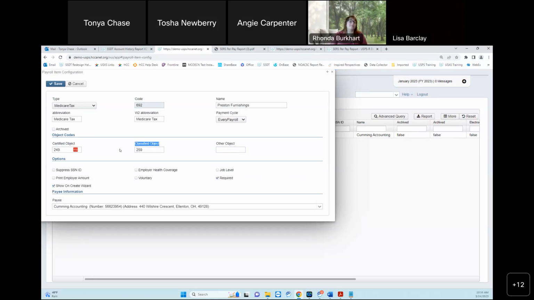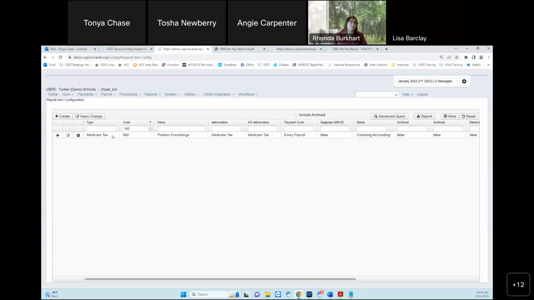These have probably been set up in your system since the beginning of time, so you probably don't even really think about them. They're probably just there and do what they're supposed to do. You can have an other object code that comes into play if you're using a weird salary code that maybe starts with a 4, to know where to charge that out to. So that's where it's finding out how to change that object code.